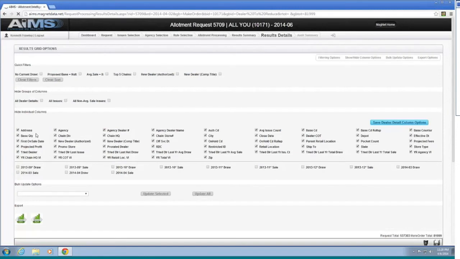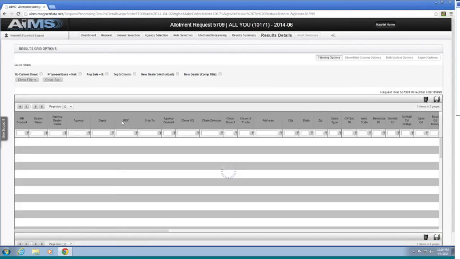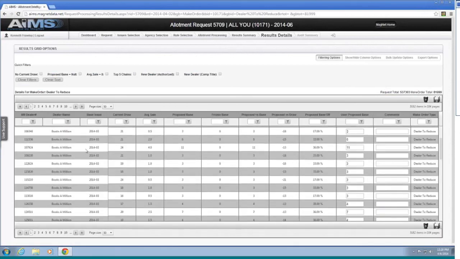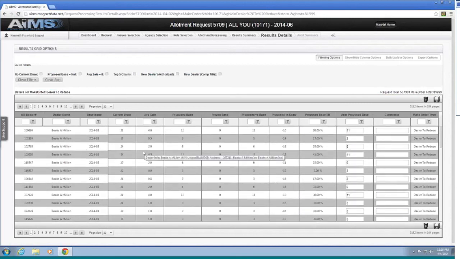So now I'm in the dealer level, drilling into those 5,000 dealers, and it's populating them on here. So it looks like at the top of the page here we have a number of different books of millions. Right now it's showing a number of different columns here. All of the columns can be managed by the user. All the columns can be rearranged and sorted on.